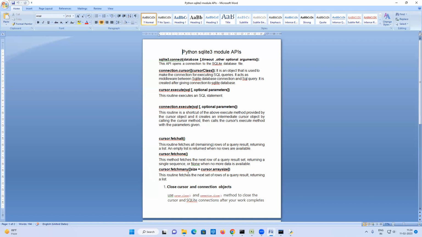After completion of your accessing, if you are done with your connection and the cursor object, they are to be closed. The cursors and the connection objects are closed using the cursor.close function and the connection.close function. So let us see how to write the program.